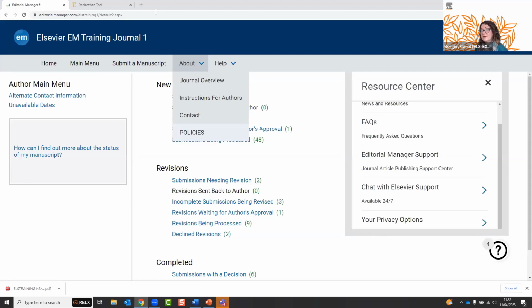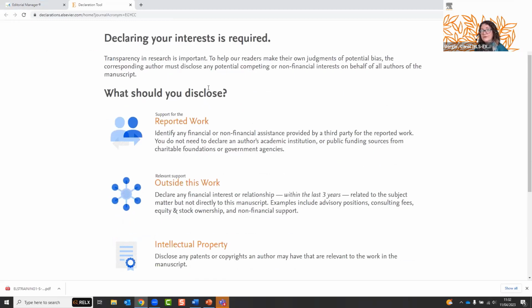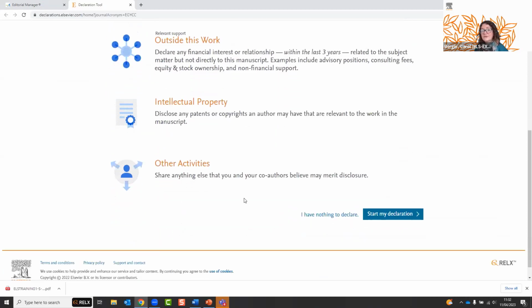So I actually have the link open already, so I'm just going to go directly to there. When you click on that link, you'll be brought directly to the declaration tool. You will see here, you can read through all of the relevant information on the screen about declaring your interests. And then if we scroll down to the bottom of the screen, when you're ready, firstly, you have this option here. You can click on I have nothing to declare.